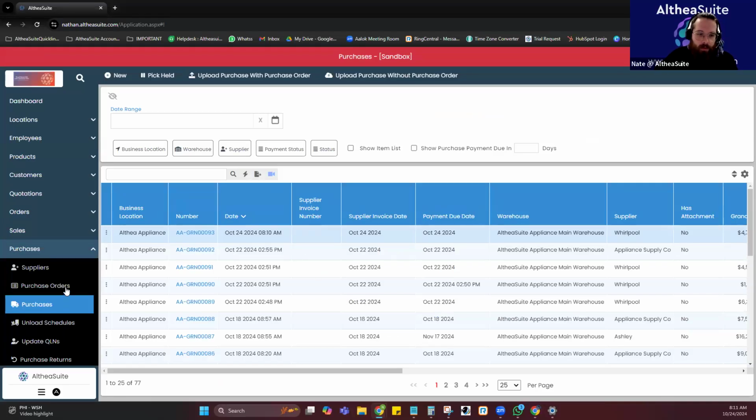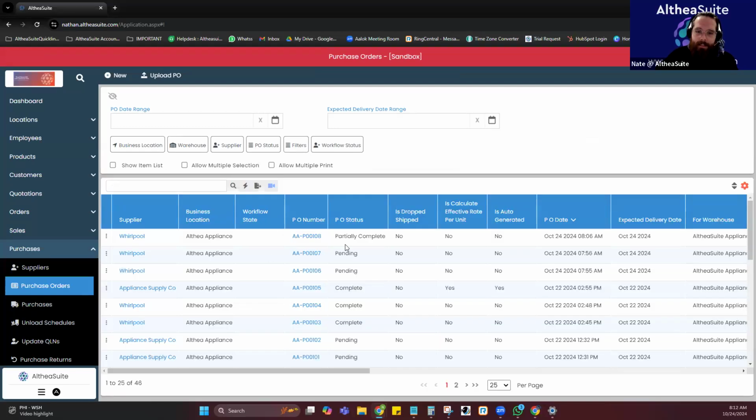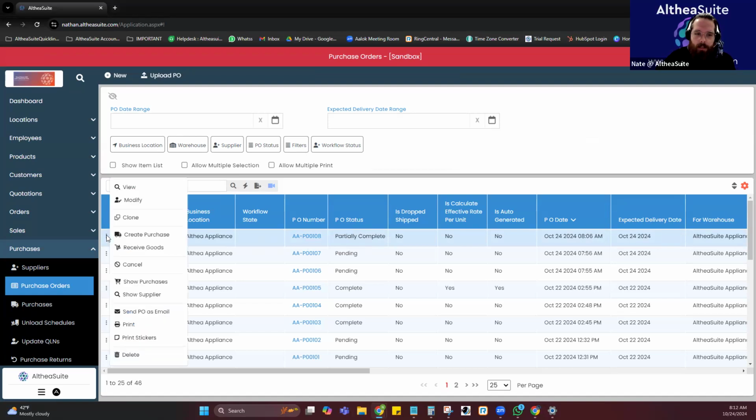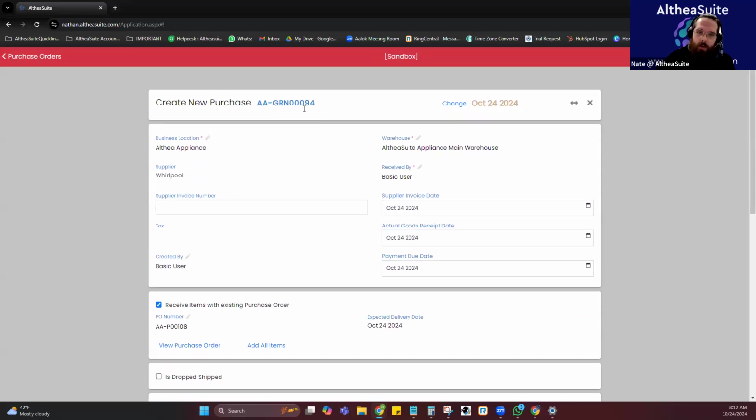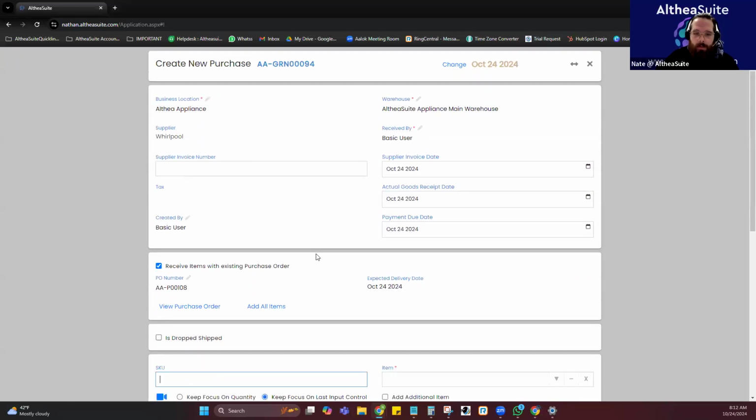Now, going back up to my PO, there were some items that weren't on the truck. So this will create a partially completed PO because we got in a few of those quantities, but still need to get the rest. To get the rest of those quantities, we just need to go back to the PO, go to the context menu, and create another purchase. This creates a second purchase document. The other one was 93, now we're on 94. It just went up in sequence.